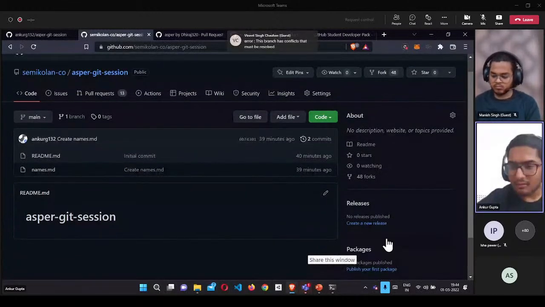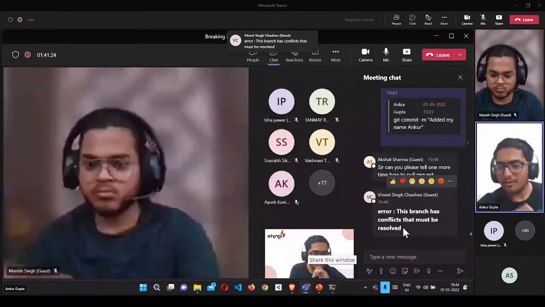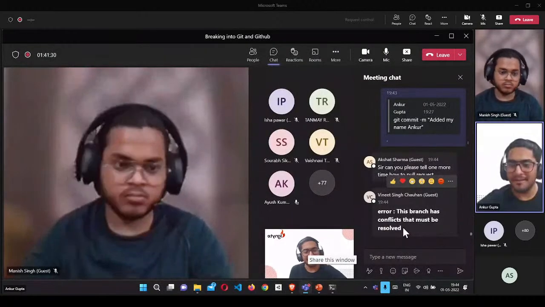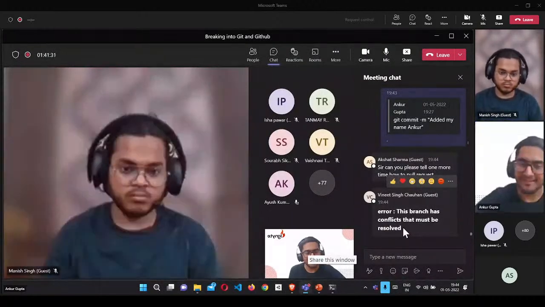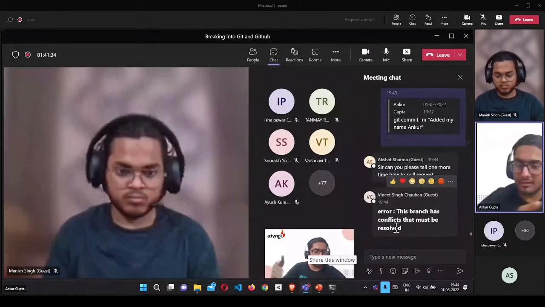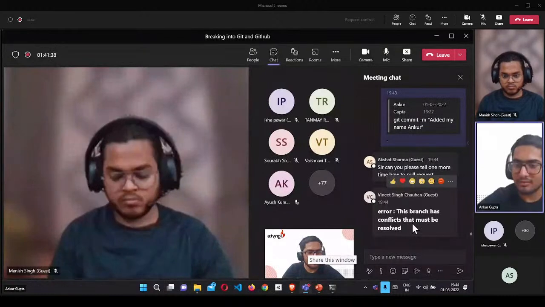The branch has conflicts that must be resolved. Okay, so you went through a merge conflict. It's a bigger issue. Merge conflicts are something where you just make your change in a new line, and then the merge conflict must be resolved through that.